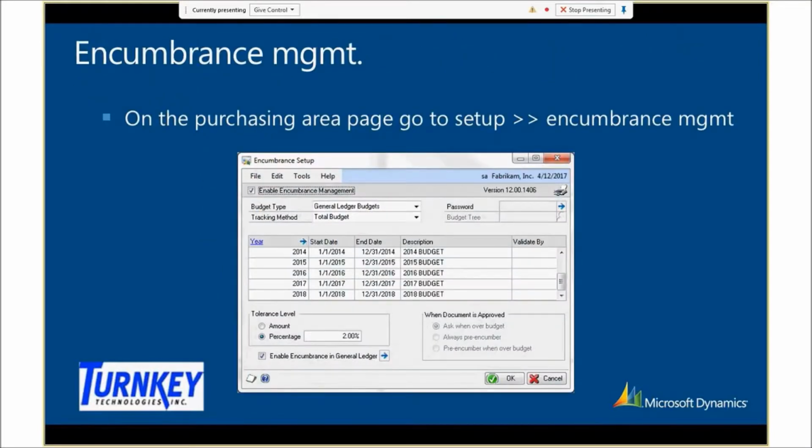So first thing we're going to look at is on the purchasing page, we actually set up encumbrance management there. So we will look at that. Obviously here, we have each year, we can set up a budget that it will look at. And then you can put a tolerance percentage, either positive or negative.